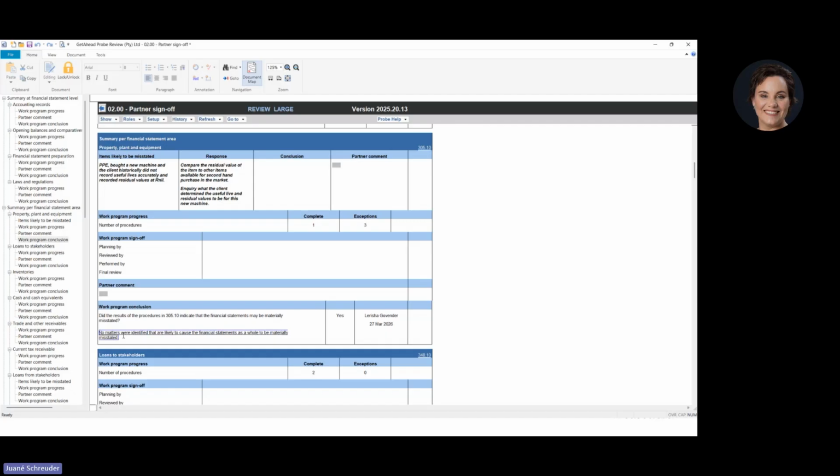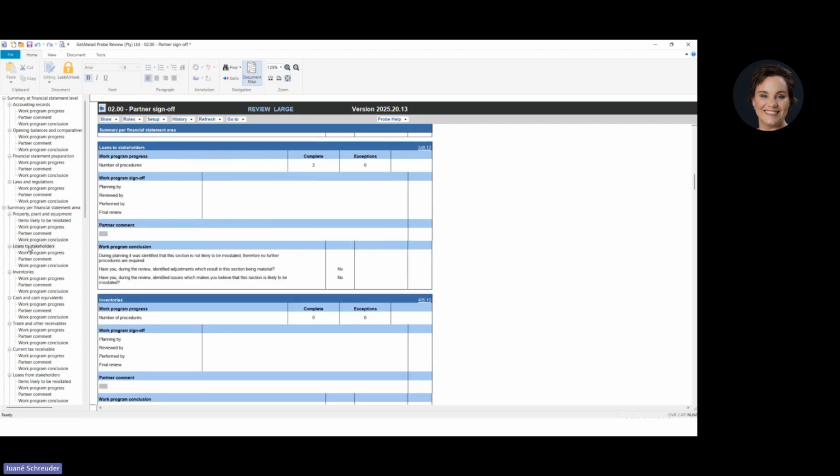Quite a bit of things to consider there, but ultimately they concluded that they were happy that there's no matters likely to conclude. You know what, I want to go and look at this and go follow the work program, look at the work and so forth. Maybe they missed this item. Loans to stakeholders, there we said it was not material.